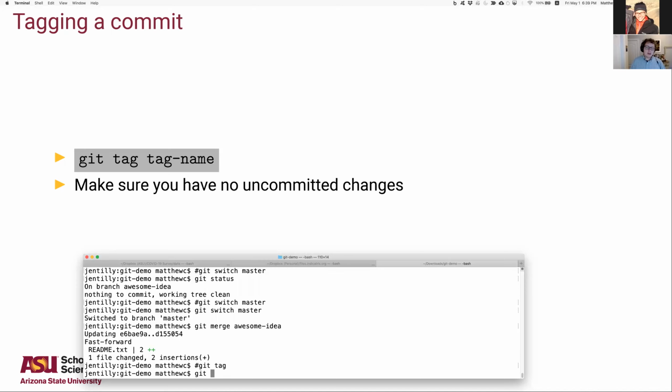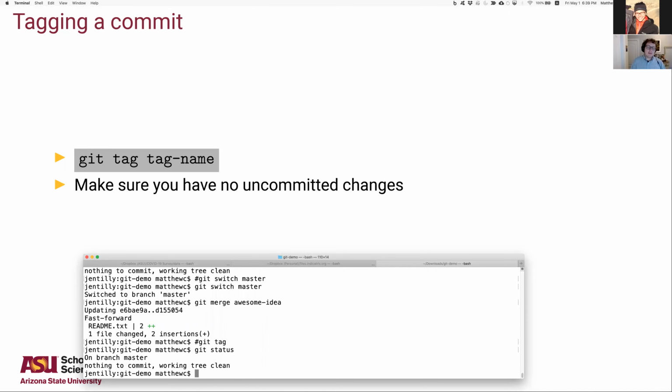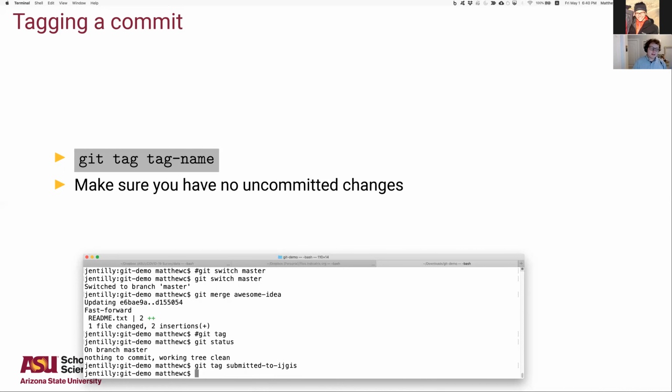Before we do that, you always want to do git status and make sure you don't have any changes that you haven't committed yet, because git tag will only tag the changes you've committed. So let's say I've just submitted this for publication. I could do git tag submitted to whatever journal I submitted it to, or something like that. Just something so I'll know what I was talking about here. And then I just run that.